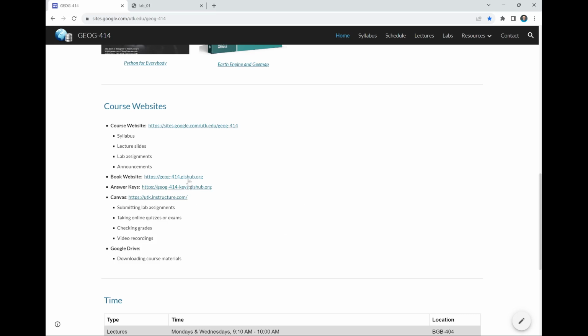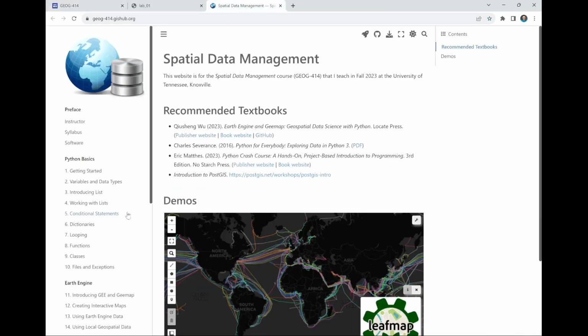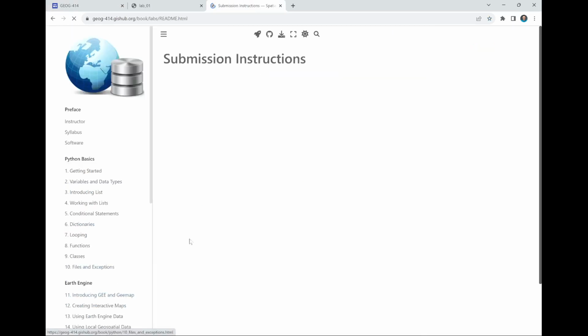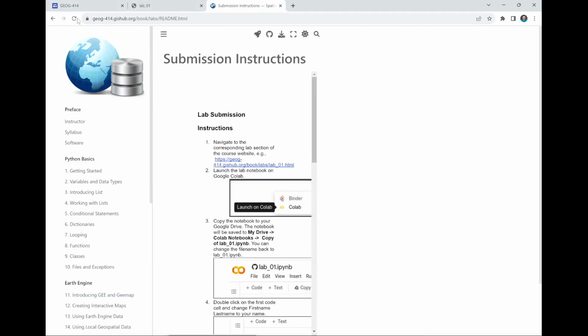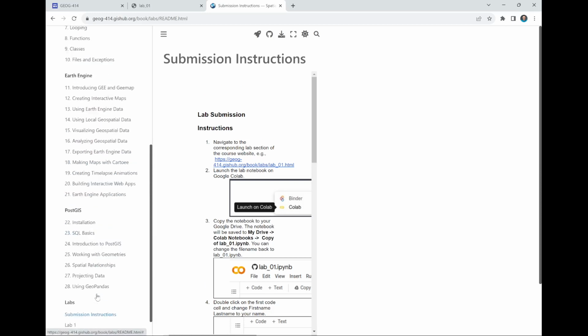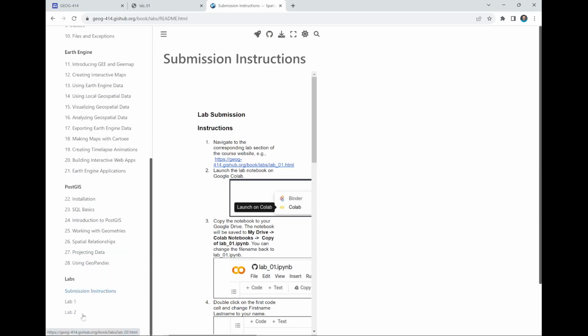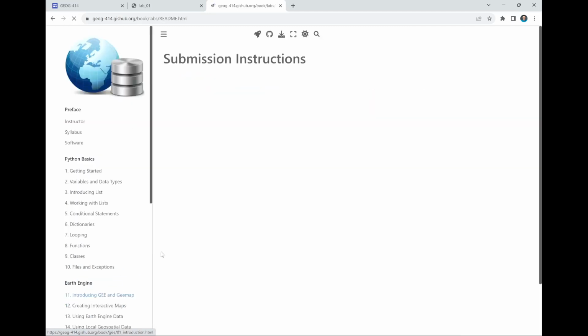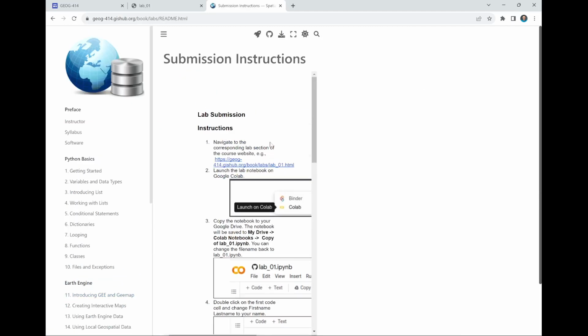So here are the answer keys, and then the second one here, I posted lab 2. We haven't covered it yet, but you can go to the course website. On the left side, I added another one, submission instructions. If you click here, I probably need to update the link. It should be full width. Anyway, this is the submit instruction.